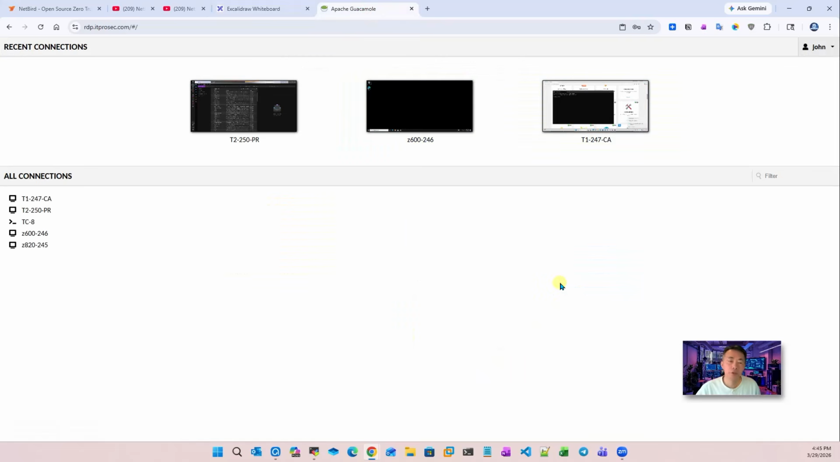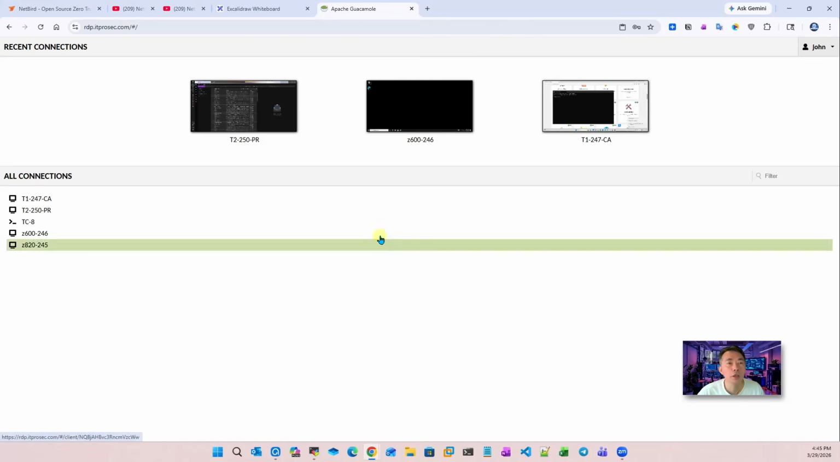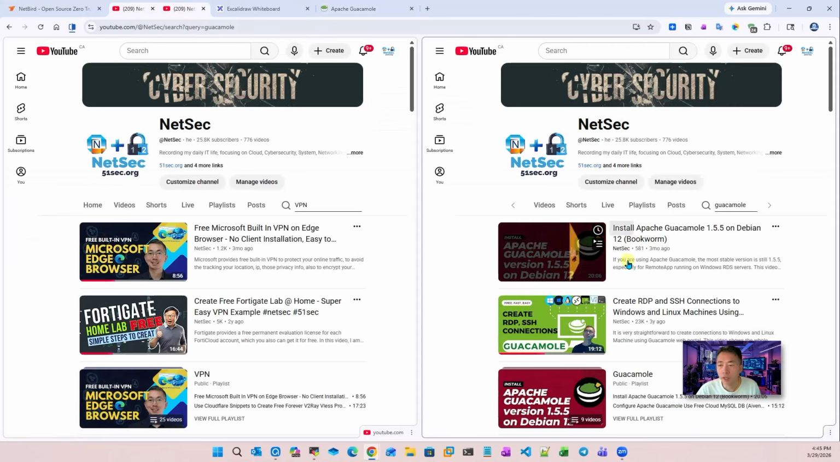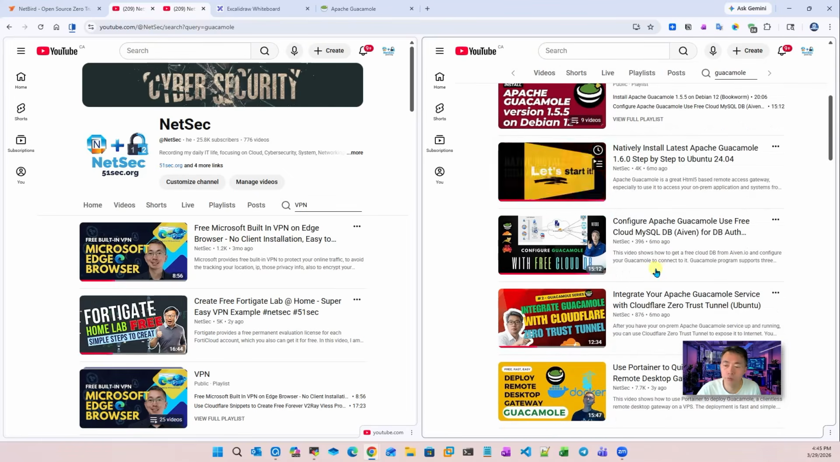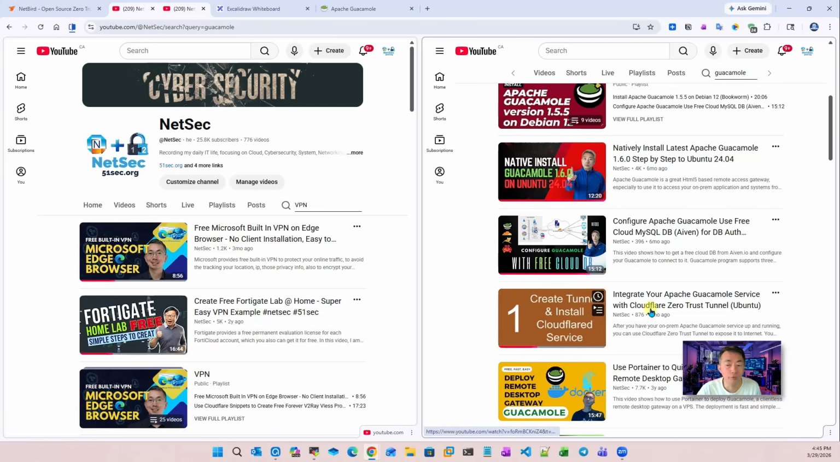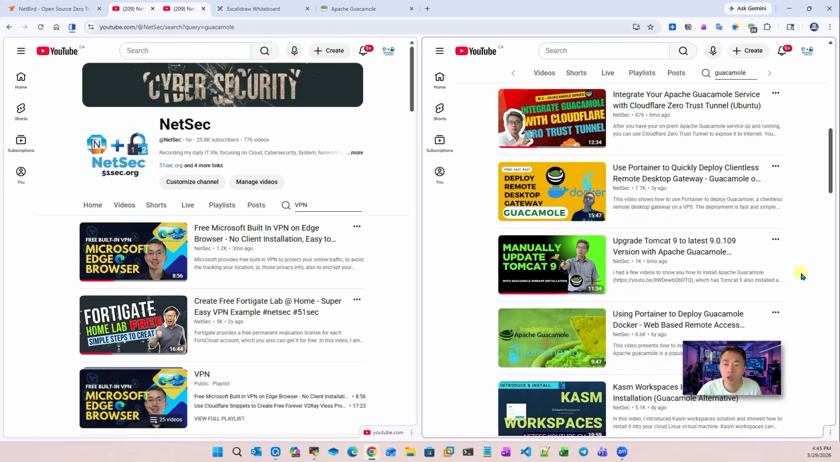A very similar solution is Guacamole, which I'm also using. I introduced it in my channel many times, how to install Apache Guacamole. A little bit complicated solution, which is hard to maintain if you don't know how to update it, or don't have much information on how to install Guacamole applications, especially on the Linux platform.